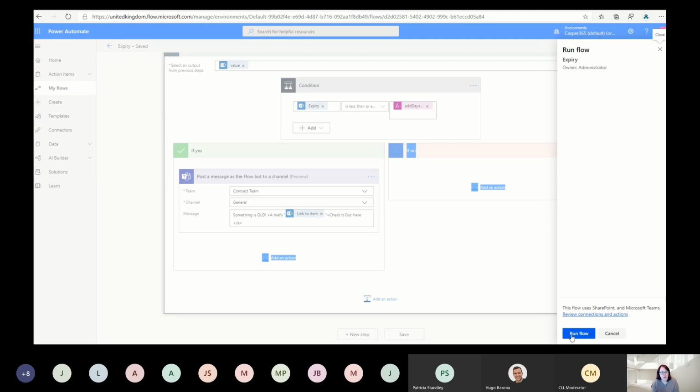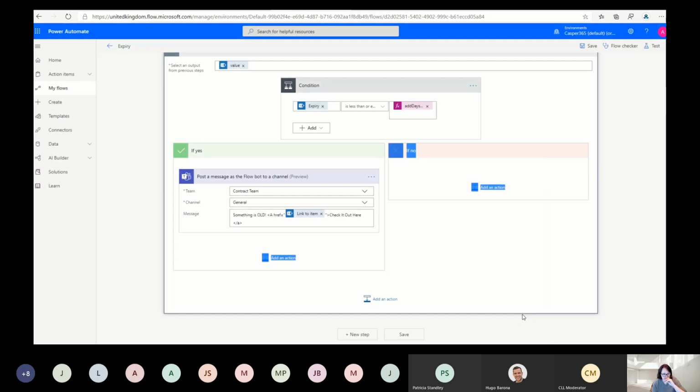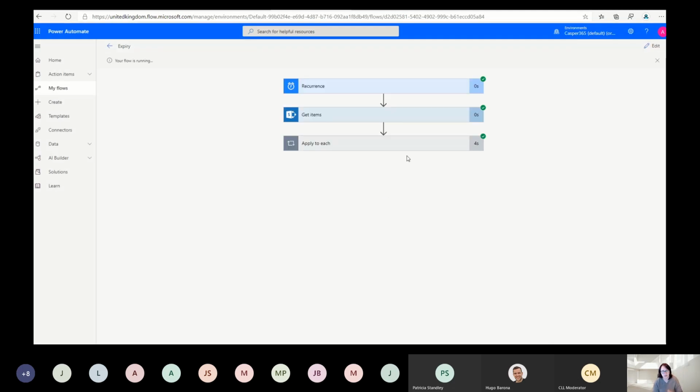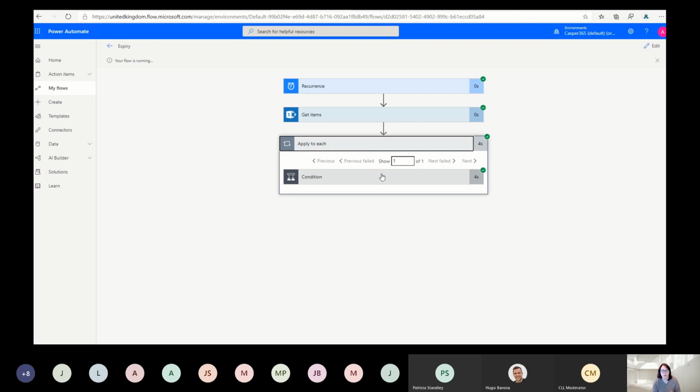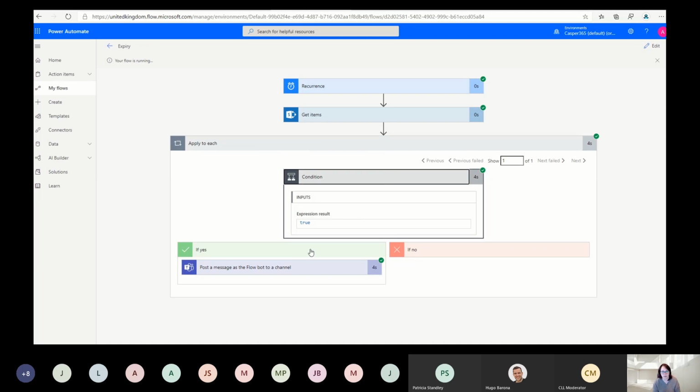If no, we're not going to do anything, because if there start to be lots and lots of documents or lots of expiries in this list, we don't want this to run ad infinitum and doing loads of functionality. We just want it to drop out.